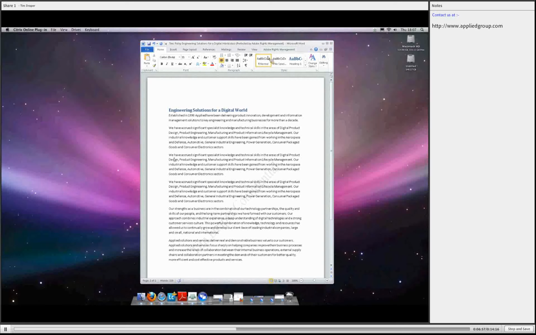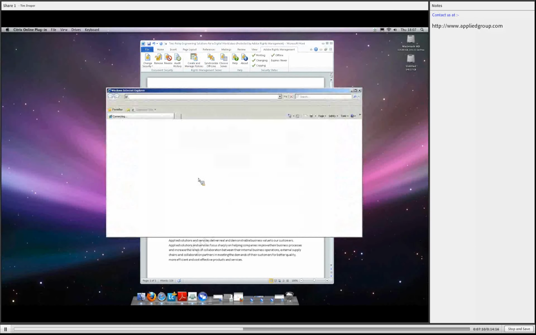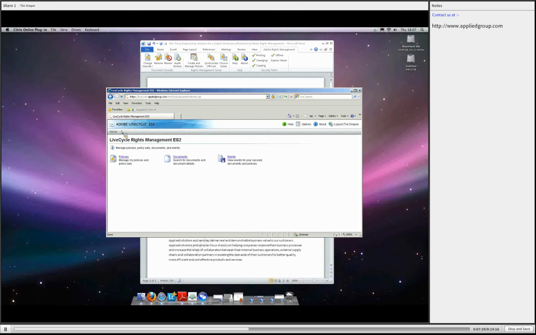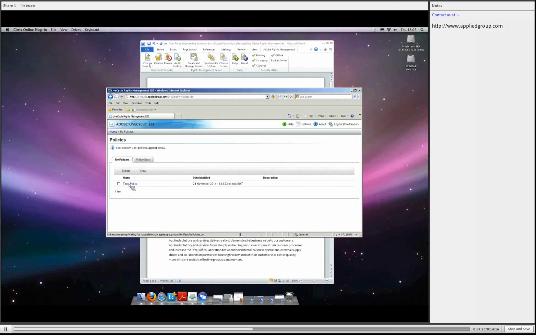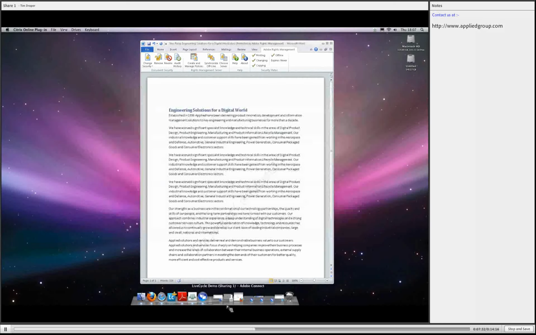If I go back to the Adobe Rights Management tab here, I can click this button and it will take me straight to my section on the policy server where I can create my own policies, manage my policies. Again, you can see it's opening up Internet Explorer this time, again using the Citrix XenApp, because obviously Explorer doesn't work on the Mac, and I can get straight to my policies and see Tim's policy in there. So pretty straightforward. Let's have a quick look at Excel.